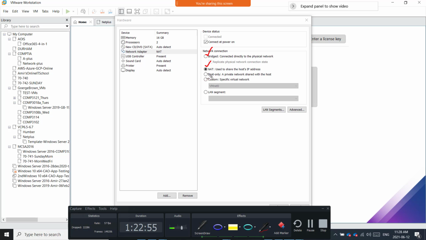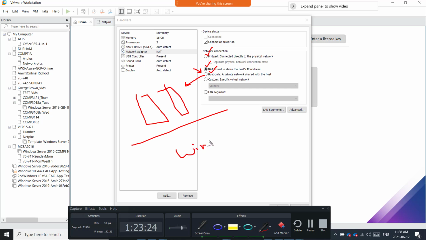Then there is host only. With host only, your virtual machine can copy paste anything to and from your host. What is your host here? Windows 10, right? This Windows 10 on your laptop is your host. Suppose you select host only and you have two virtual machines here. If they both have host only, then they can communicate with each other and with the host. Host is your underlying Windows 10, right? So you can copy paste software back and forth between the virtual machine and the physical machine.